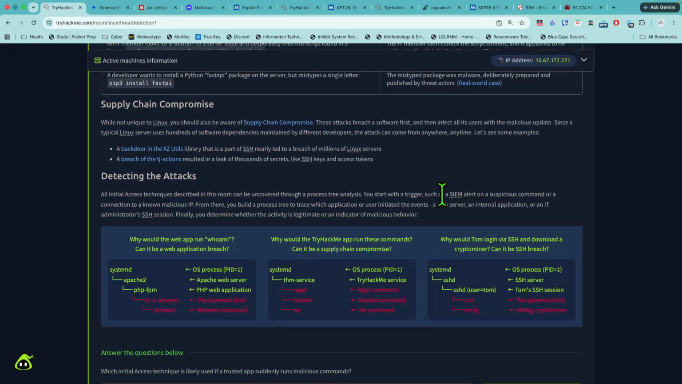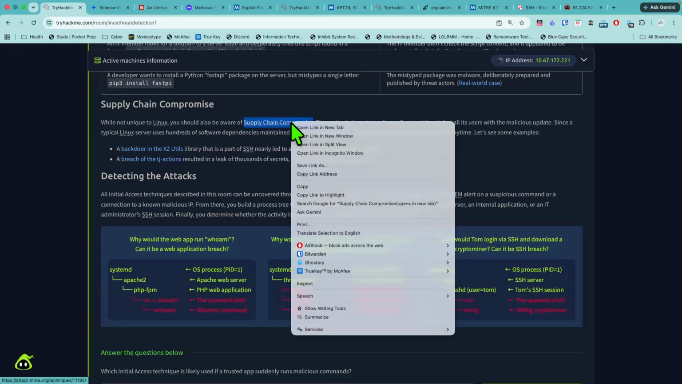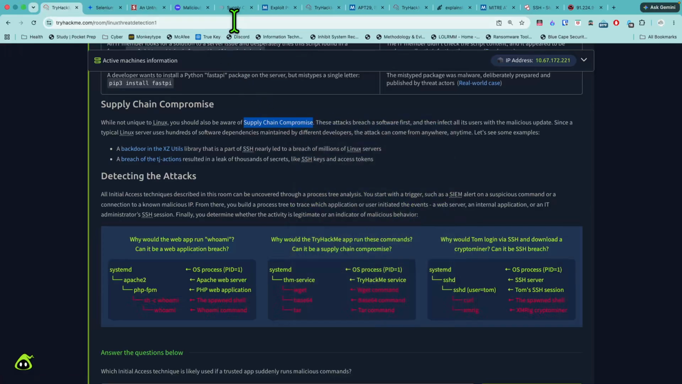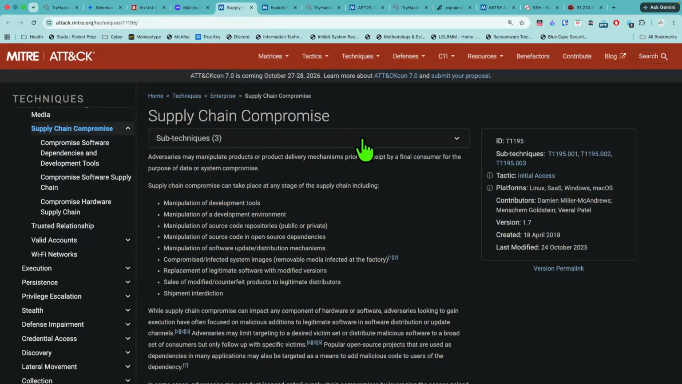Now we're going to look at a supply chain compromise example. While not unique to Linux, you should also be aware of supply chain compromise. This is a technique, so we're going to click on this. What this talks about is that adversaries may manipulate products or product delivery mechanisms prior to receipt by a final consumer for the purpose of data or system compromise.